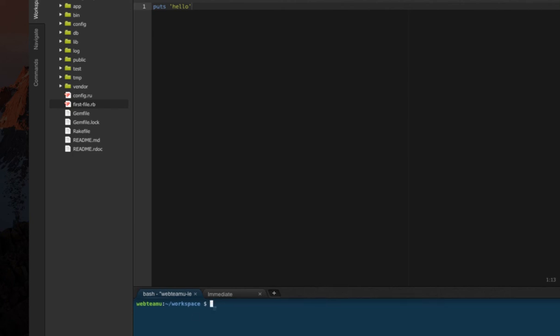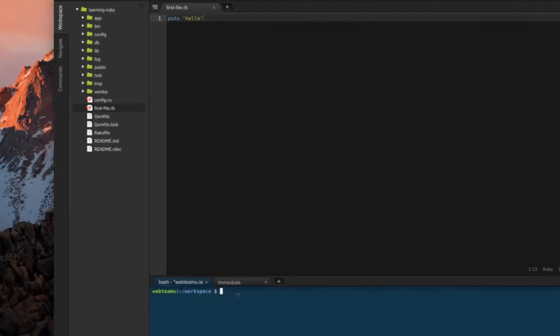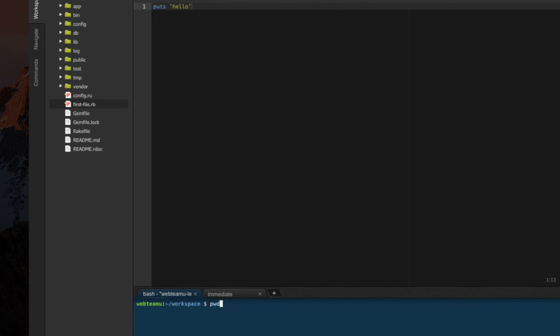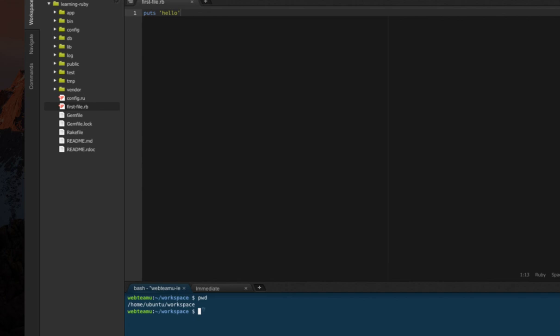This is our terminal. You can see it says Bash, Learning Ruby. And if we type pwd, it's going to give us home, Ubuntu, and workspace. So if you look here, workspace, and then this is our root directory. So everything here is available on our workspace. So if I type ruby and then the name of the file, first-file.rb, it will execute that file, which as you can see has returned the text hello, because that's all that file was programmed to do, was to put a string hello.